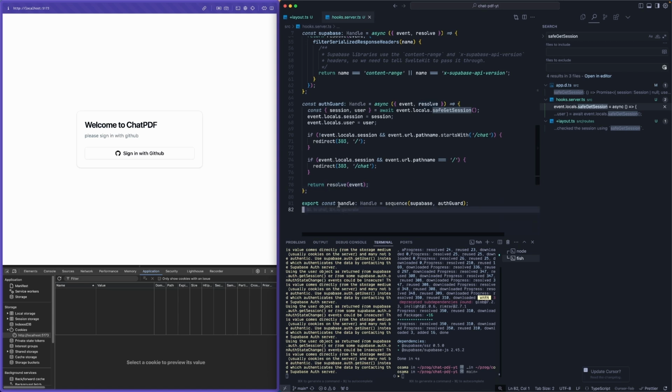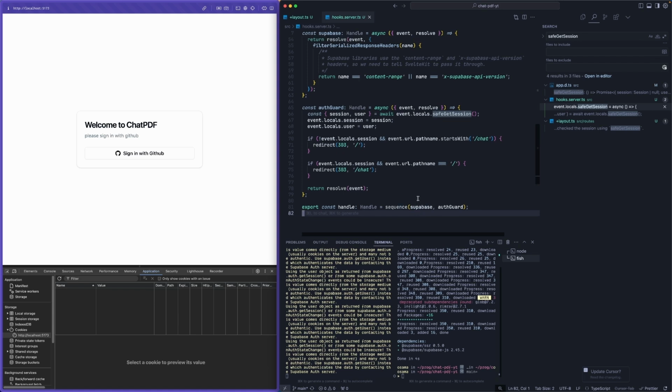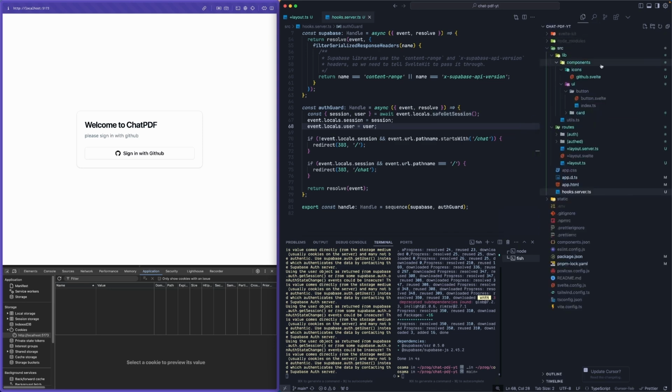Now we define a handle sequence which runs the Supabase handle first, and then it runs the auth guard. This is important because Supabase initializes the Supabase instance on the server side, which we then use to get the session. And once we get the session, we can run the auth guard, which prevents the user from accessing routes that they should not be able to access.